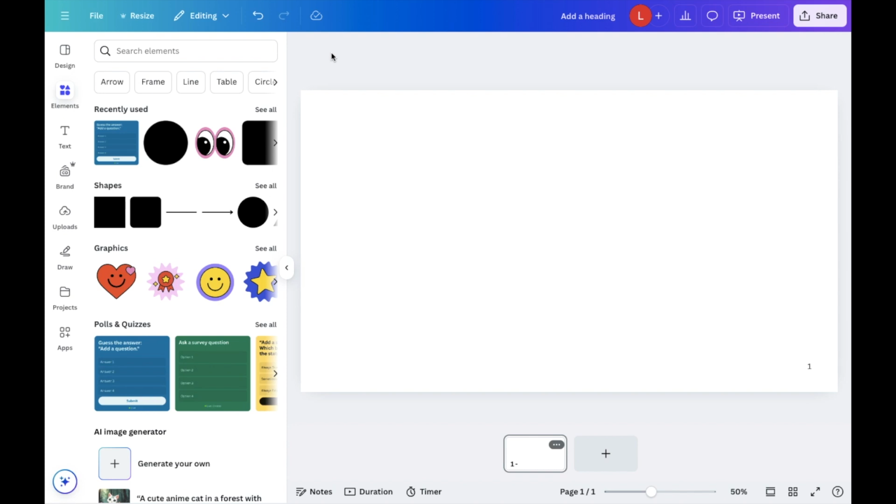So in this Canva tutorial video, I am going to be showing you guys how to edit the timing of your presentation or your design here on Canva using the Canva desktop version. So the first thing to do is open up Canva. Once that is done, I'm just going to create a mock presentation.